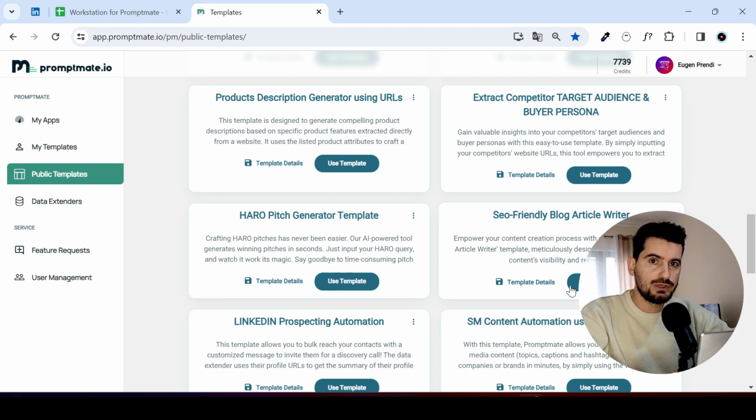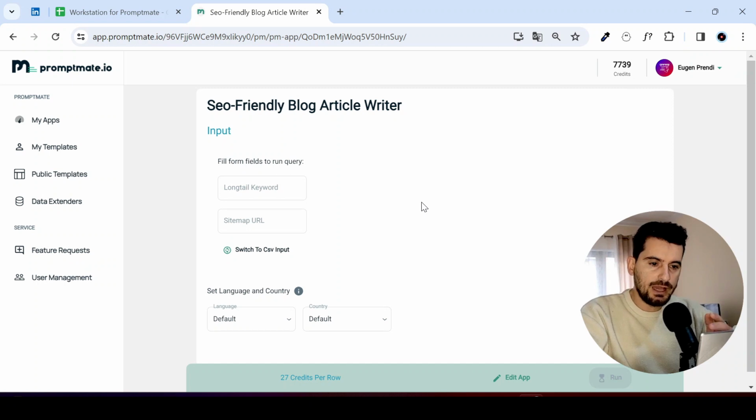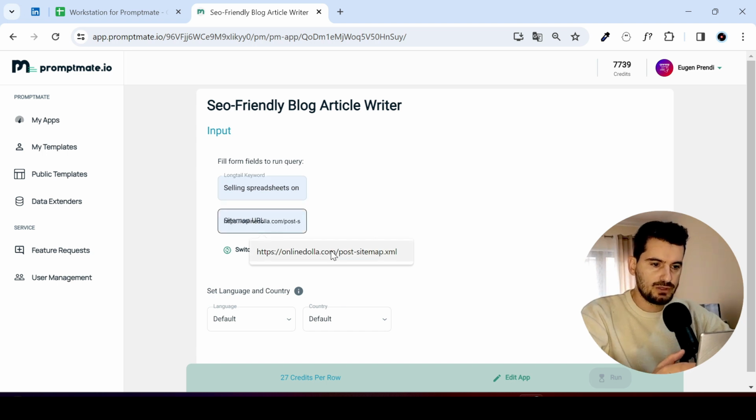Let me just show you how this is done. This is a template called SEO-Friendly Blog Article Writer. All you have to do is use template. So the reason why I also added the sitemap URL as an input is because this way, this template will be able to tell you what previous articles can be linked to this brand new article that you're about to write. So go ahead and just type the keyword in here. Let's say it's this one, selling spreadsheets on Etsy. Then you will go ahead and use the sitemap URL, the post sitemap URL, and then you will click run.